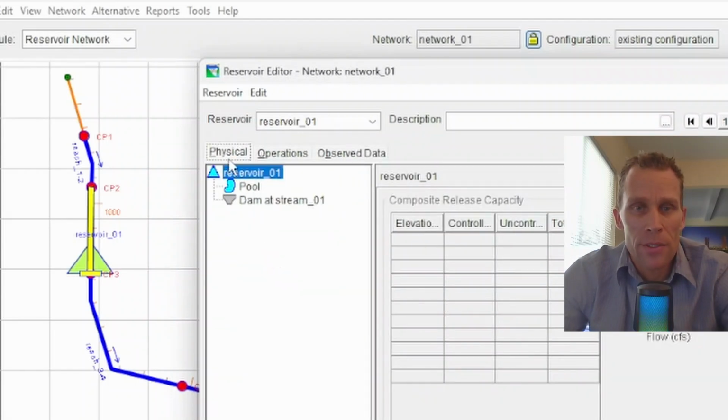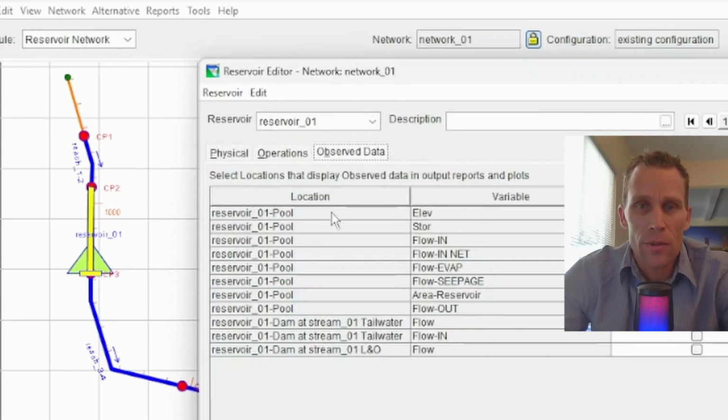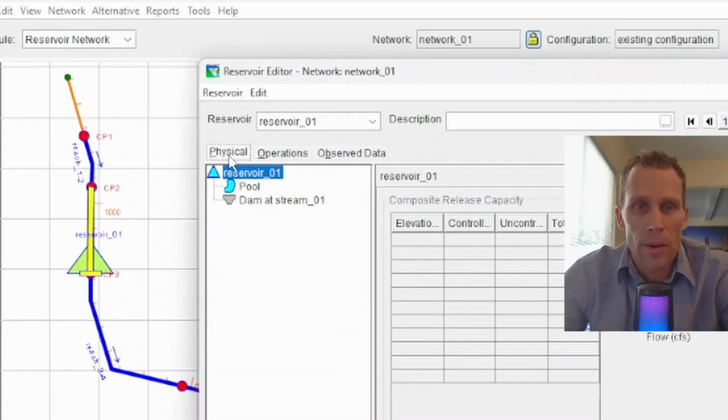The physical tab is used to define the physical properties of the reservoir. The operations tab is meant to define the rules and operations associated with the reservoir. And then observed data is for time series data used to compare real data with the model. All right, so anyway, back to physical.